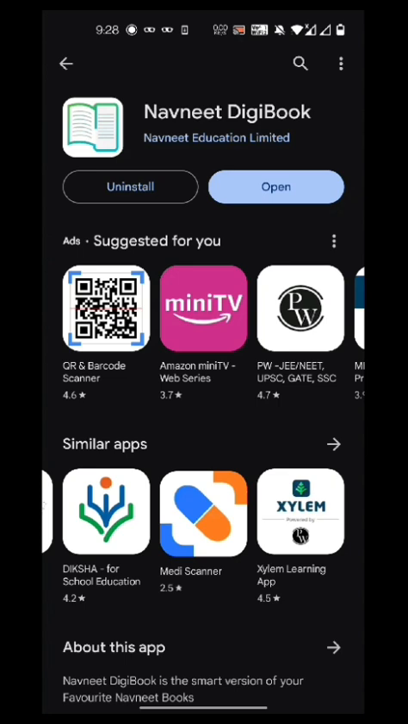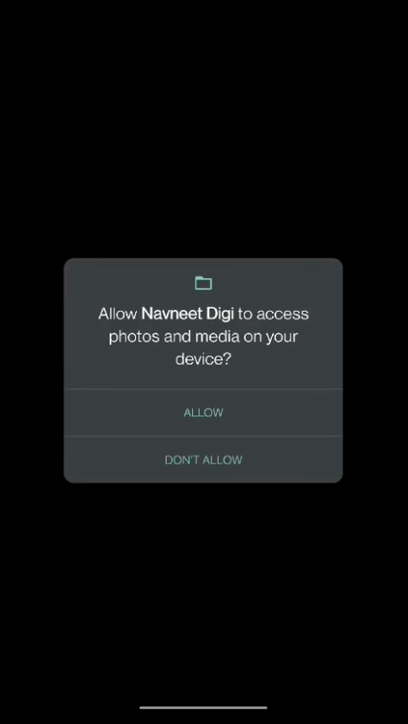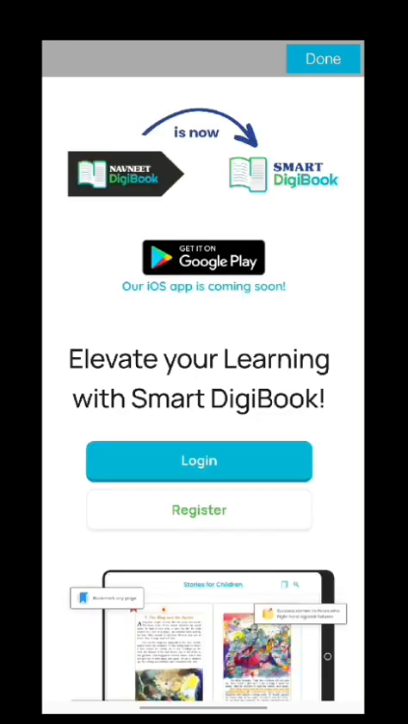As you can see, the app is installed. Now we can open the app and register. Go to click register. Click on the register button.